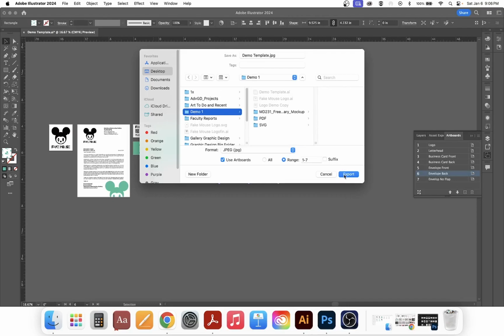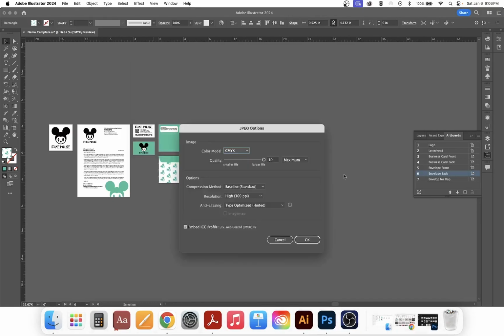And I'm going to hit export. It's going to ask us how we want to export this JPEG. If you go through the screens, it's just going to export it at whatever quality is the auto quality. But I'm going to keep it at CMYK. I'm going to go all the way up to maximum 10, 300 resolution at least, and hit OK.